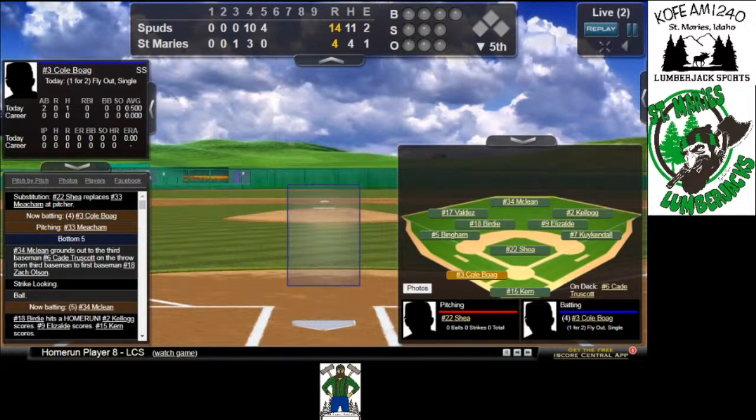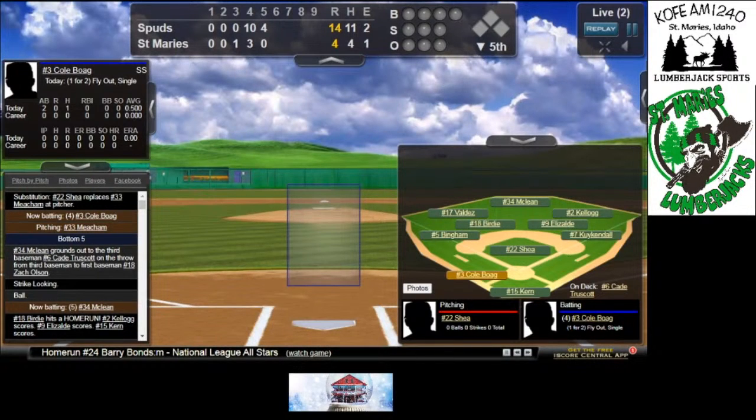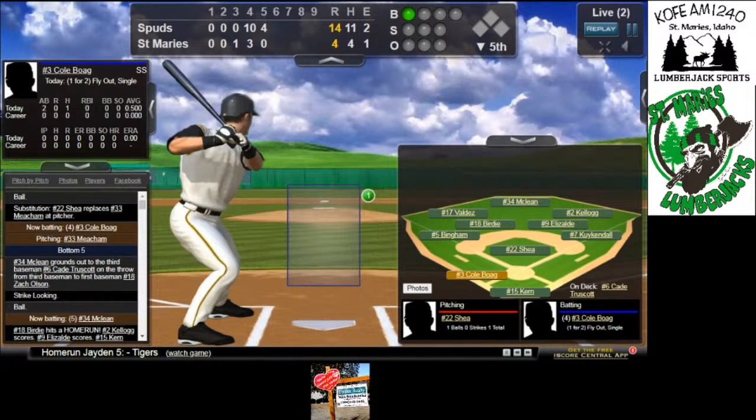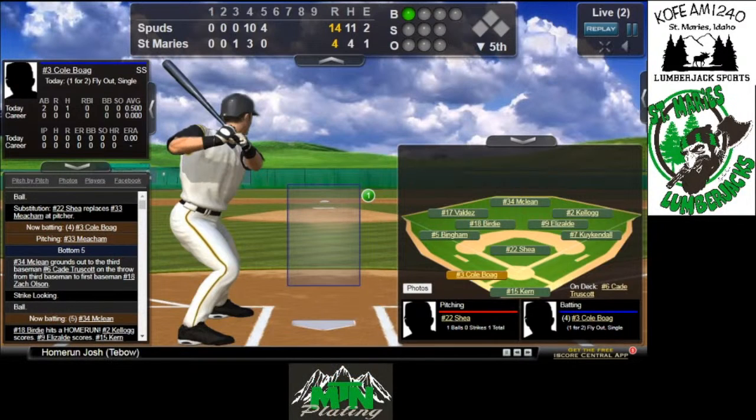The stretch, the pitch. Down low, ball 1. The stretch, the pitch. That is hit out into left field. It's going to definitely drop. Bogue rounds first, heads to second. Slides in safe for the double. Cade, come on. Let's go, Cade.